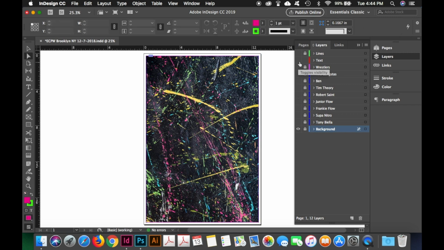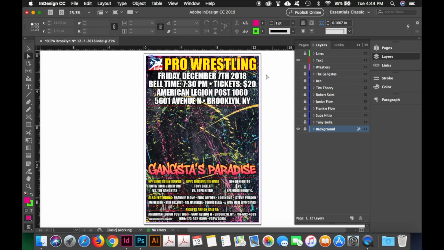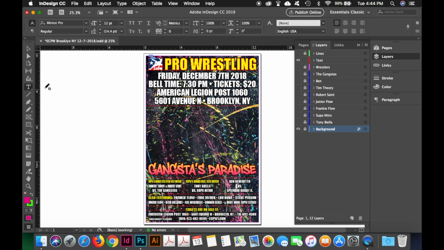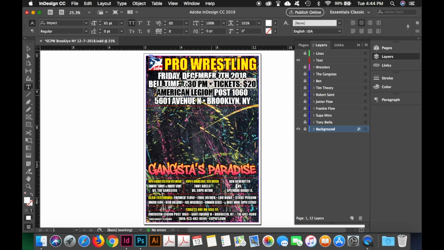The next layer is the text. Now the text for this poster, the whole thing is pretty much Impact. That is the font I used. Impact is a standard font that comes on every computer, whether Mac or PC. It comes pre-installed. If you don't have it, you could download it. You could probably find it free somewhere.